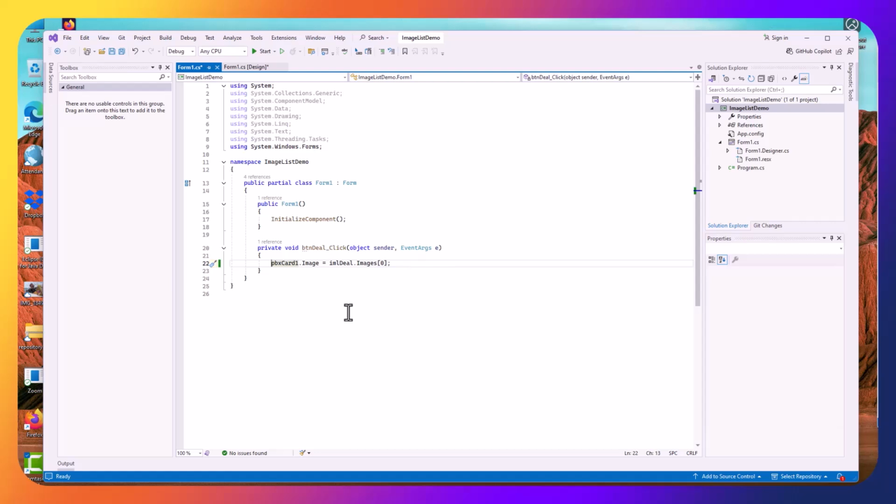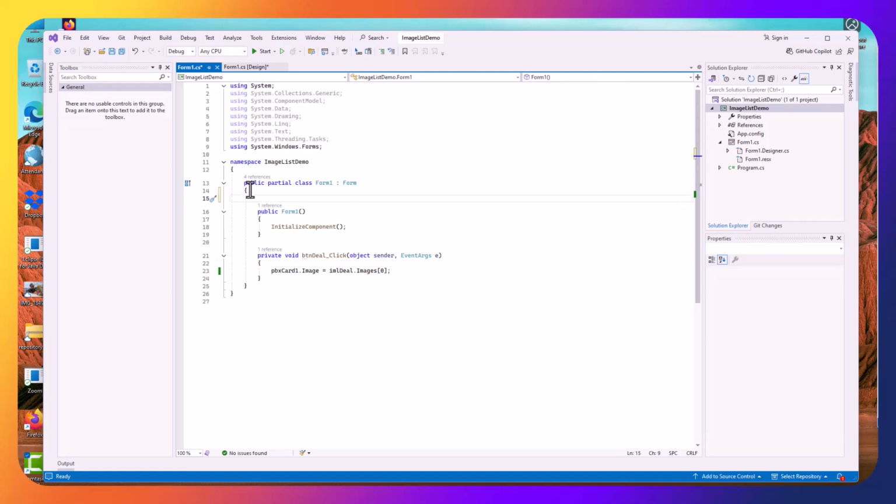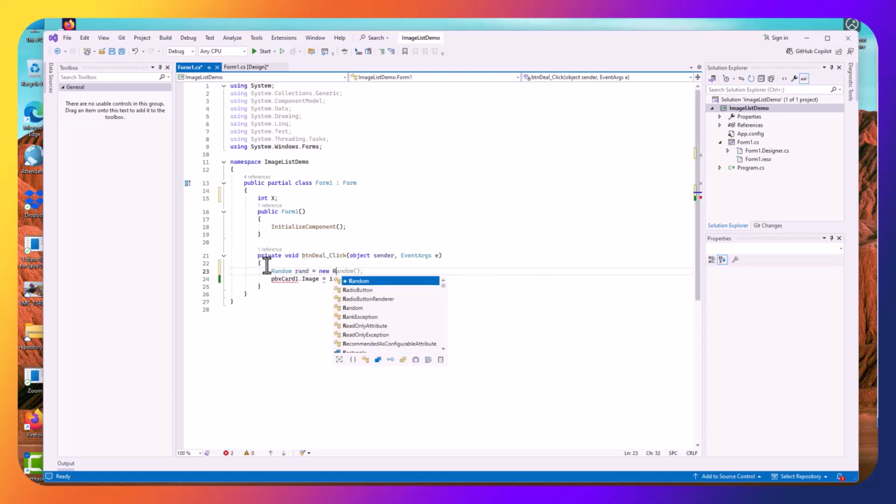For one thing, we're going to have this button set up a random number. So we're going to go down here. First of all, I'm going to set up an integer called x up in the private area up here. I want to use that, and I want the image list to be able to see it. So I'm going to say int x, and that'll also be a pointer to one of the images in our image list. Then I go down here and I'm going to say Random rand, give it a name like that, equals new Random. That's going to set up our random number generator.